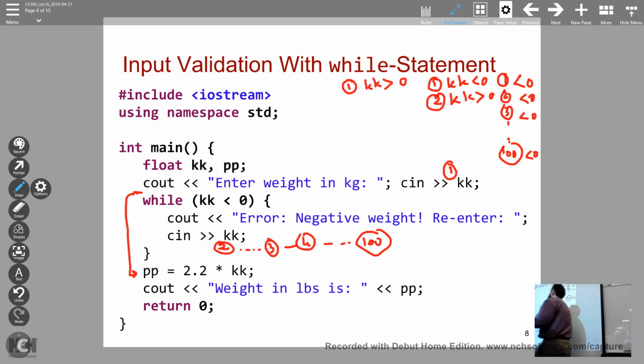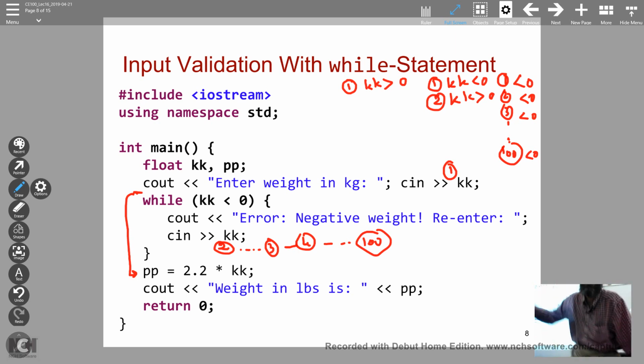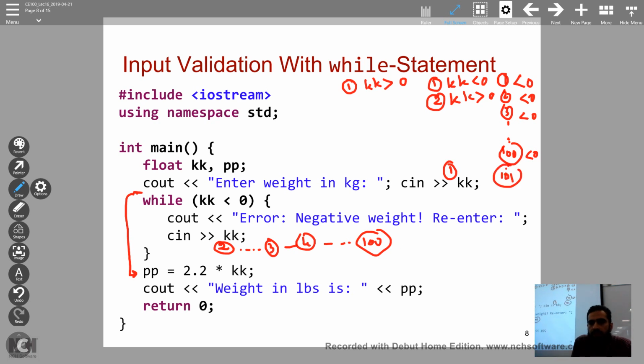So this is the good thing about using the loop. You get stuck inside the loop until what is the only condition so that I exit the loop? A positive number. Exactly. Enter a positive number. If you want to exit the loop, enter a positive number. So in the 101st time I enter a positive number. So in that case, since it is positive, I can exit the loop and compute finally the value. Is that clear?